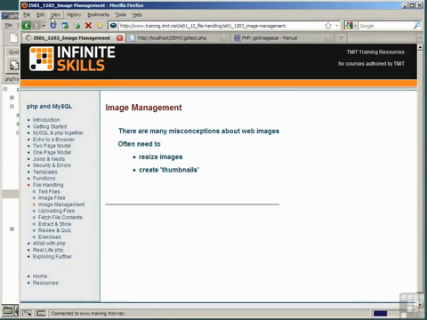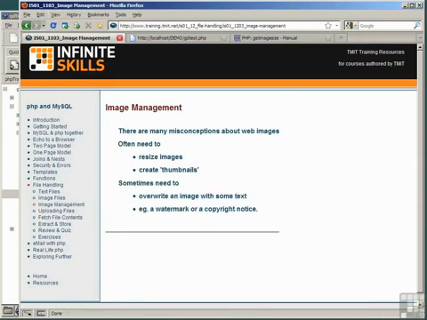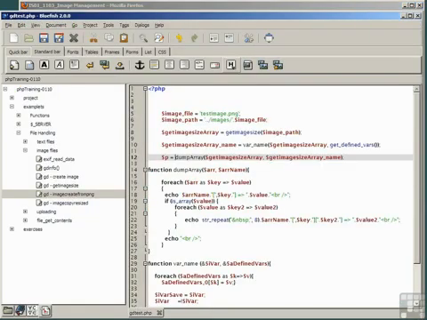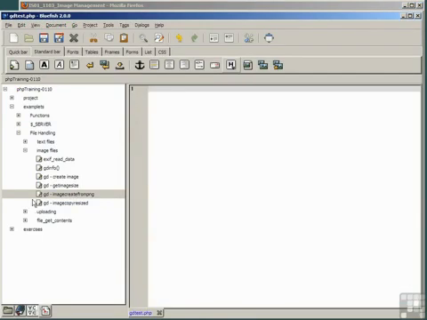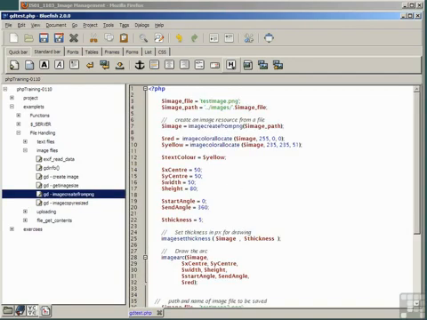Sometimes we need to overwrite an image, say with some text, like a watermark or a copyright notice, or actually impose new images on top of an old image. So let's look at how to do that, because that will lead nicely into creating thumbnails, because we're going to use some of the same functions from GD as we do to write stuff on top of an image. In a new code pane, paste the image create from PNG and save it as GDTest, overwriting the old GDTest.